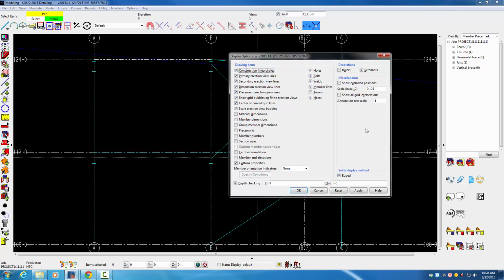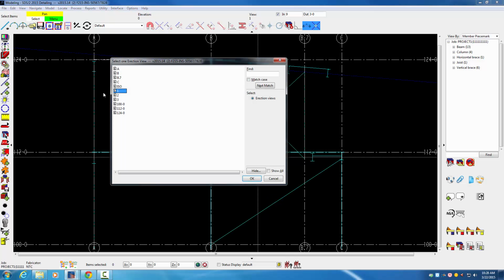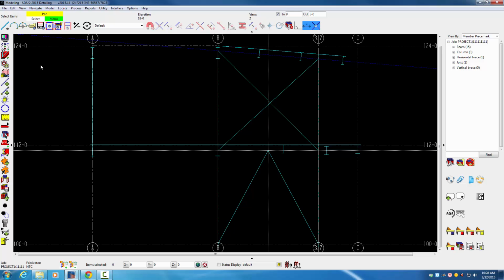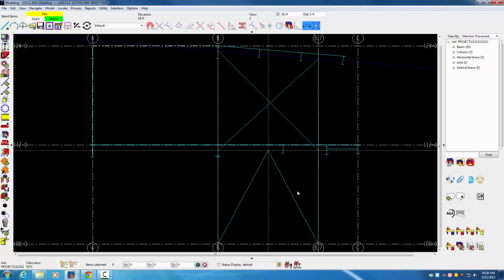So in our case here, I do not have the scales on the drawings, but we would like to have them at 0.375 scale. So in this case here, we've already generated this one, and it's at 0.125. So I'm going to cancel out of here, and then I'm going to open up grid line 2, go to my display options, and here I want you to change this to 0.375. And hit OK or apply, and OK.